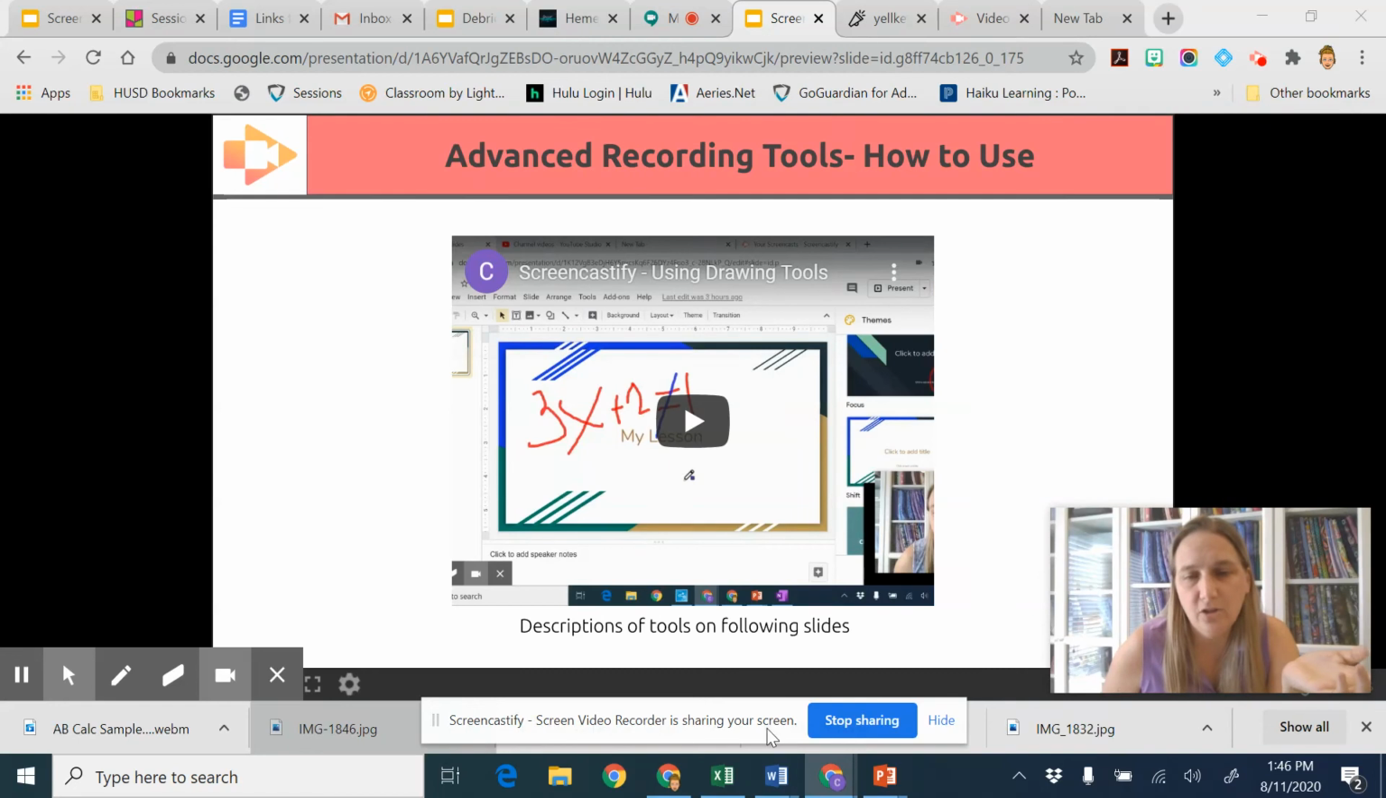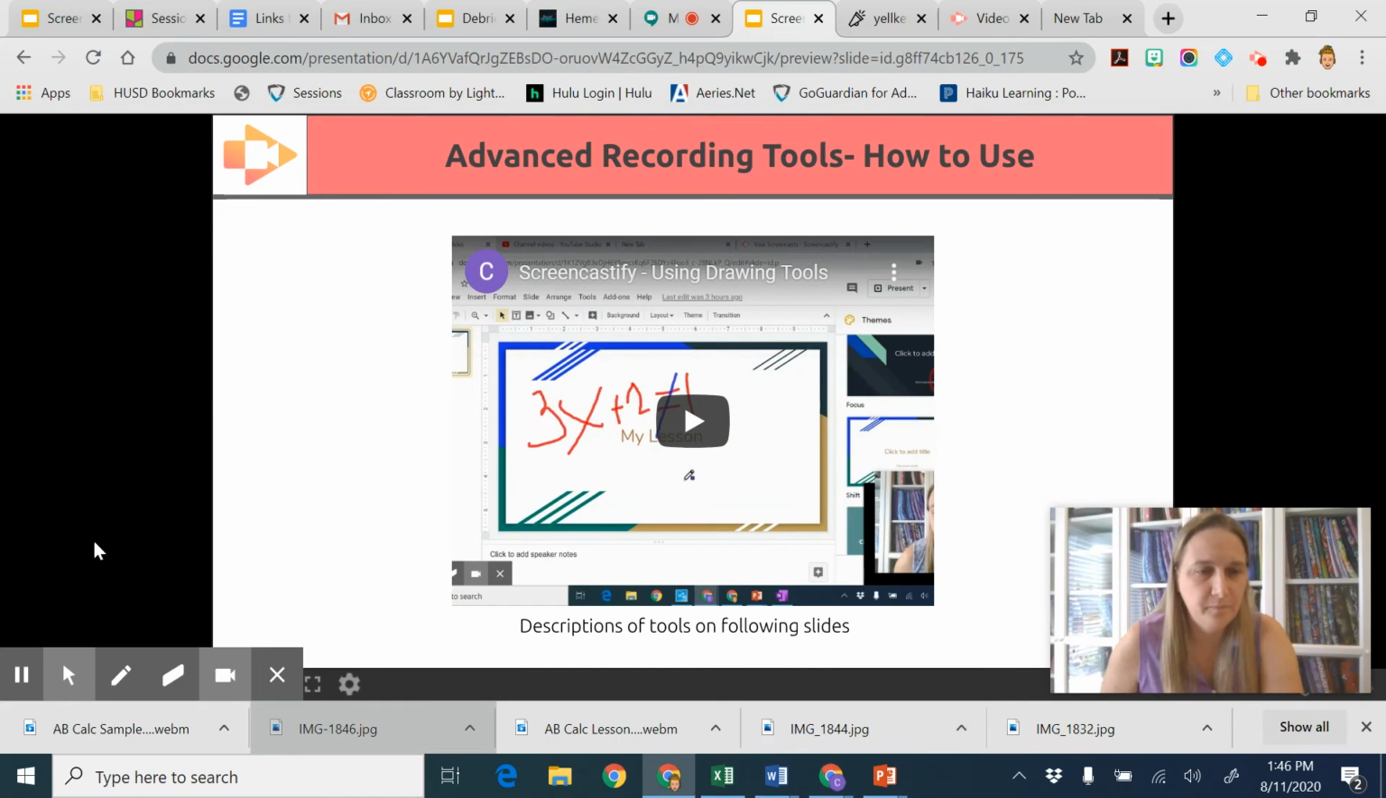And I'm going to choose to hide this goofy little bar right here. So I'm going to hit hide. And then I'm going to talk about these tools over here.